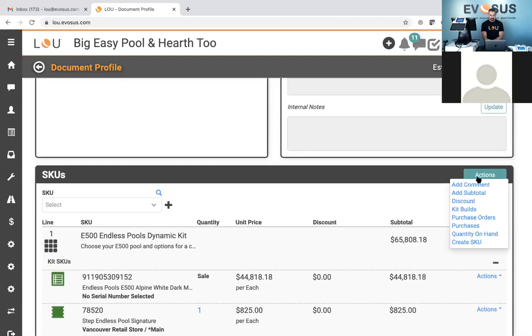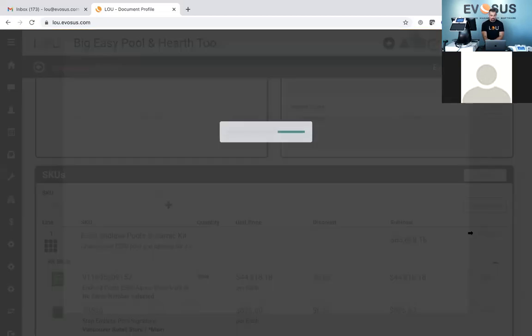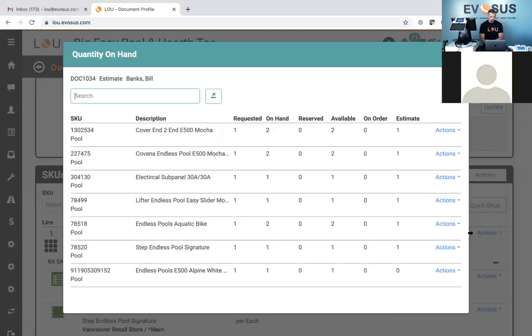So again, actions, quantity on hand. This is going to pop up our inventory for these options that have been selected. On hand, looks like I'm good. I have enough available, but it looks like we're going to kind of run out of stock. If I sell this, we're going to be out of some things. We have some that are on estimates.